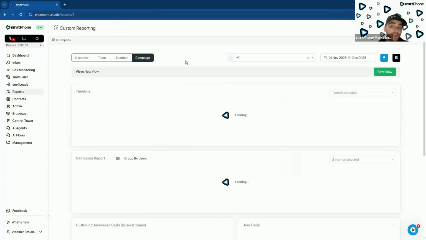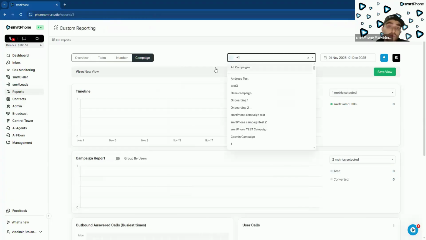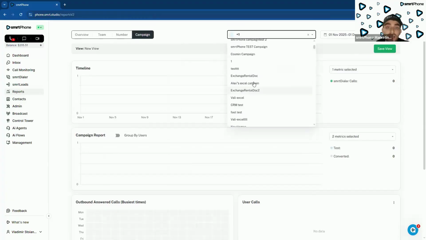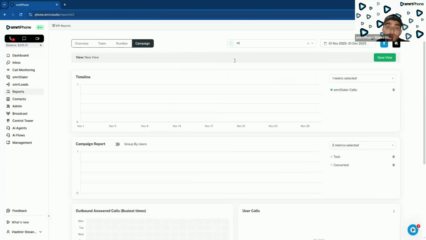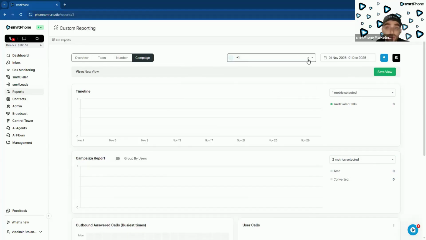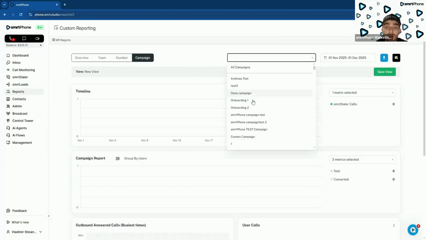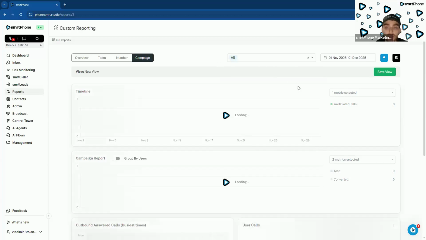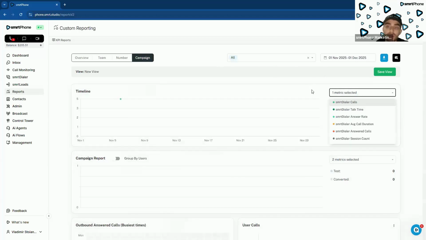This is specific for smrtDialers. So this allows you to choose from your campaigns, which are lists that you can build either through Excel uploads or through the CRM that you use. And if I'm going to choose one, let's say I'm going to choose all the campaigns, so we have plenty of data. But if I'm going to choose just one campaign, I will then be able to identify how many calls were done, the talk time, the answer rate, average call duration, and the answered calls.